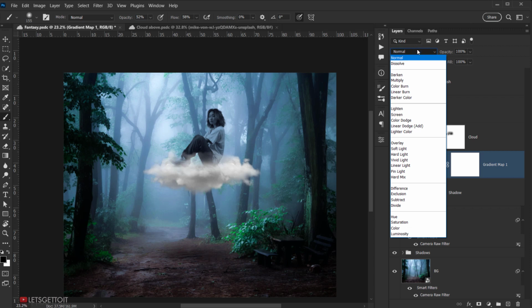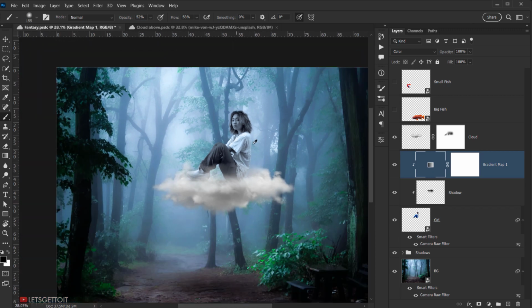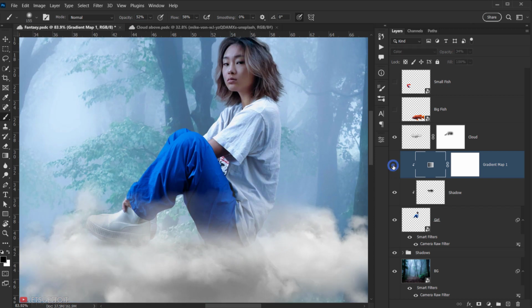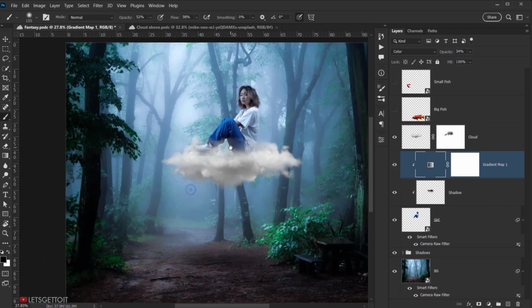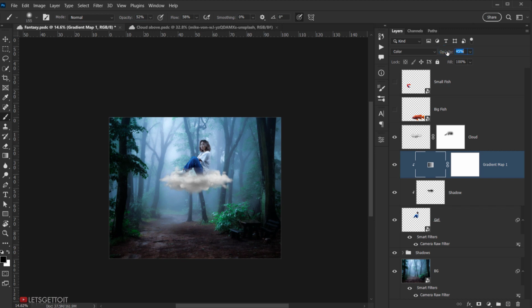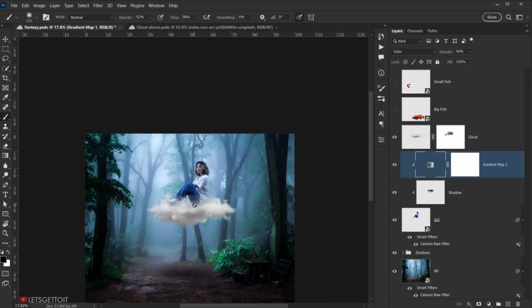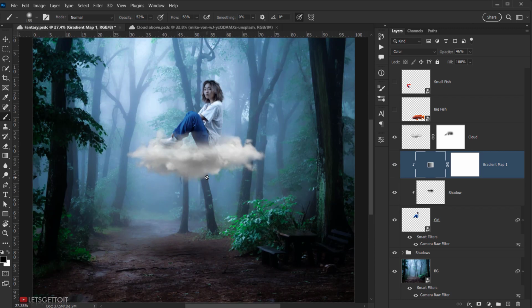And then I will change the blending mode of this to color, and of course I will drop down the opacity to like 30 or 40% in here, just to blend everything together. Alright, I think it looks good. Maybe I will put it around 50% or 45. Alright, I think it looks good.